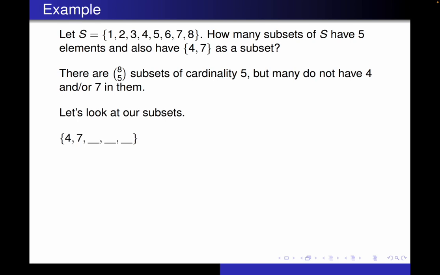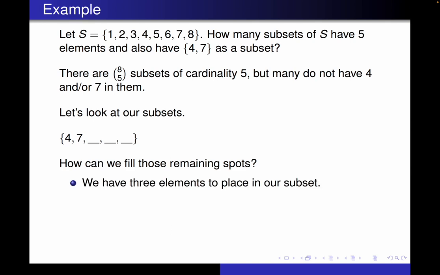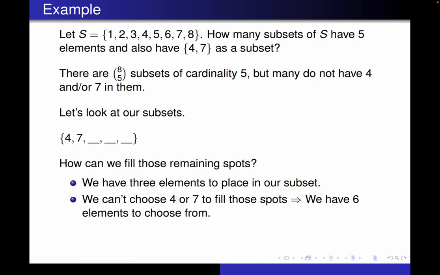Well, we know for sure that 2 of the elements in our subsets are going to be 4 and 7. So those are already taken up. So really, all we want to do is fill in those last 3 spots. So how do we fill in those remaining spots? Well, we have 3 elements to place in our subset, but we don't have 8 elements to choose from, right? Because we've already chosen 4 and 7. We can't choose 4 and 7 for those last 3 spots. So even though we had 8 choices in the beginning, once 4 and 7 are in there, we only have 6 choices left. So we have 6 elements to choose from.